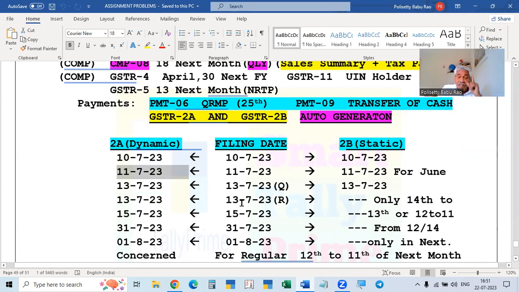But if a regular dealer files on the 13th, it will be updated in 2A. But in 2B it will not be updated, because after the due date it will go to the next month. This is for the month of June, and we are filing in July. So this will go to the next month, that is for the month of July. It will be generated after the last date of the next month, that is August. This particular invoice details will go to the next month, that is for the month of July.